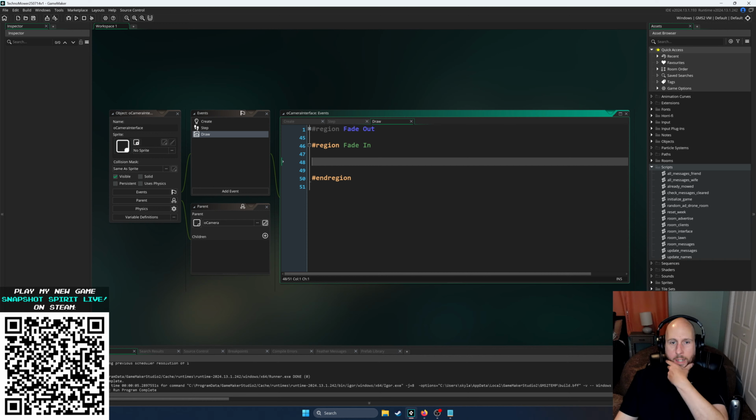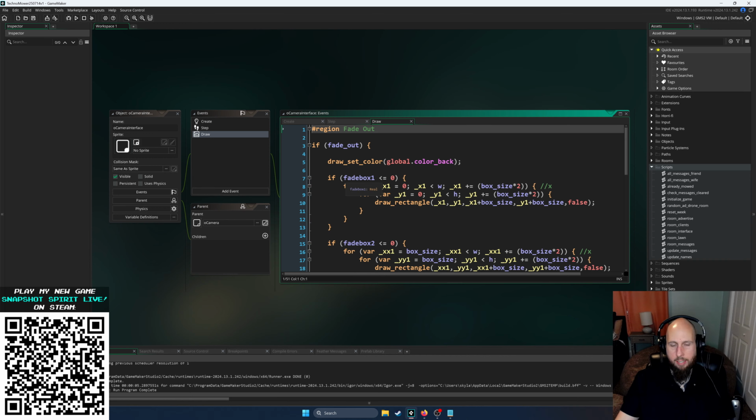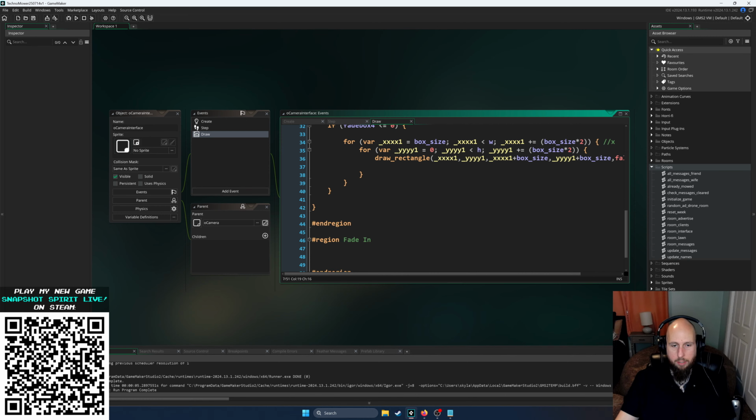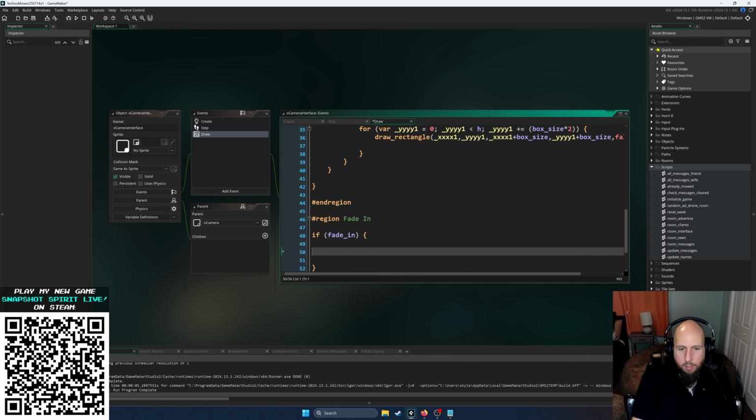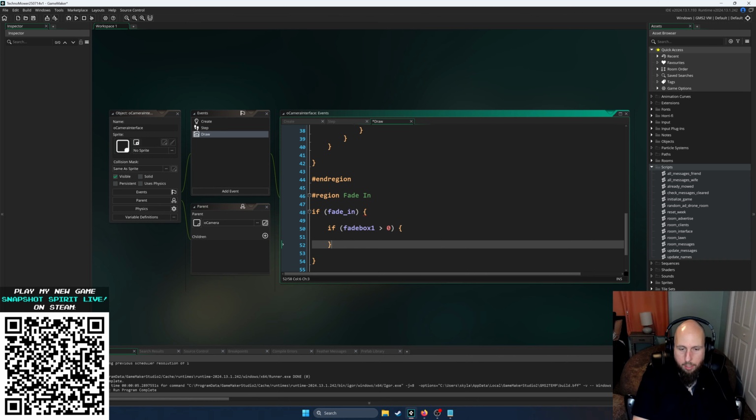So for fade in, we just want to do like the opposite. So instead of a timer going down to 0 and then showing it, we want it to be already showing and then a timer to stop showing. So it'd be greater than 0. Yeah, that's what it would look like. Fade box 1 is greater than 0, if fade in is true. All right. So if fade box 1 is greater than 0, like show all the stuff.